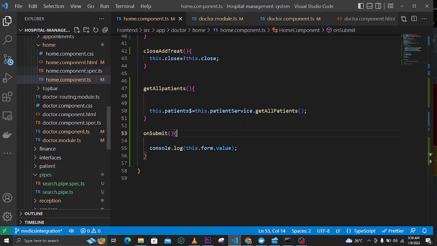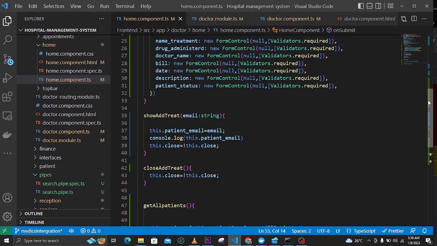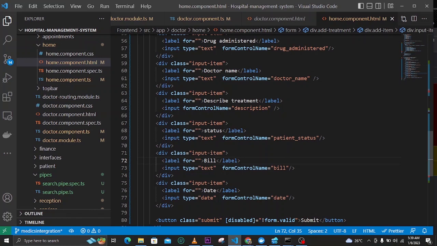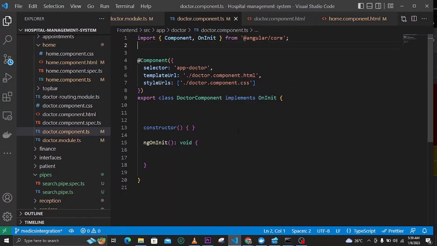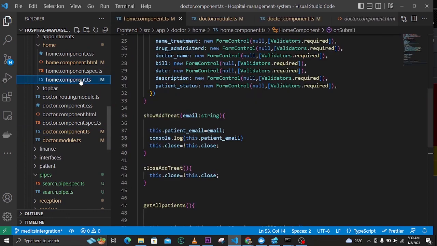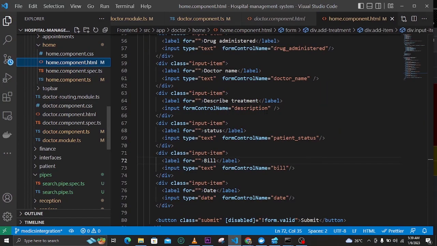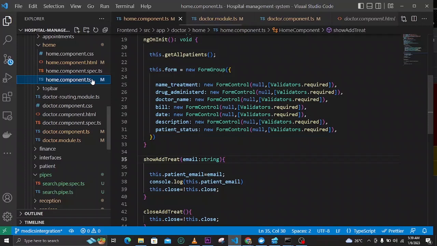So now we'll go back here and let us see where the problem is. So if we look here, we have bounded by this name here, and we need to make sure that they are the same. So this one here should be the same. So let us see. If we open here, we can see patient status, it's okay, and then the bill, the date, the description, the name, the drug administered. I think everything is okay now.